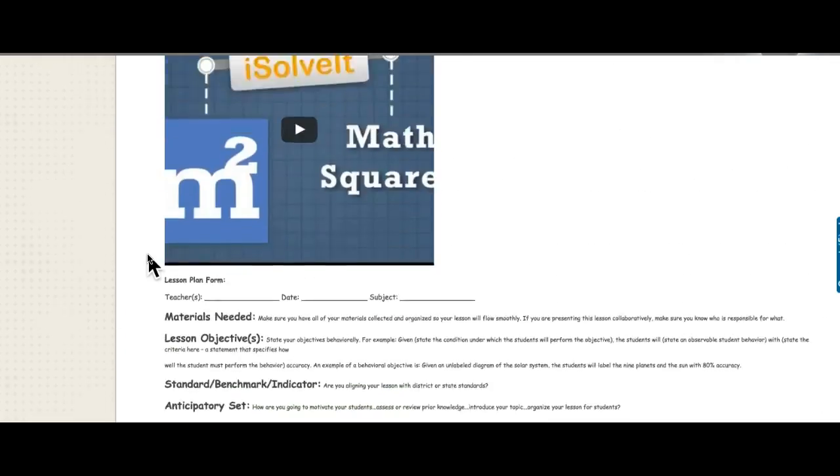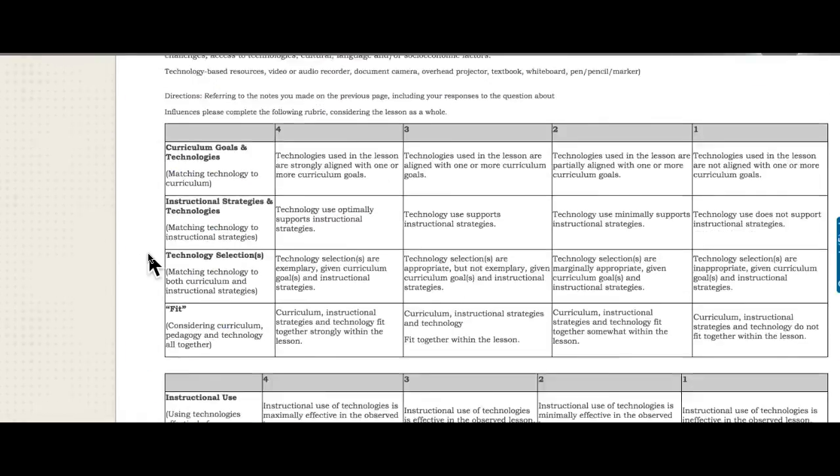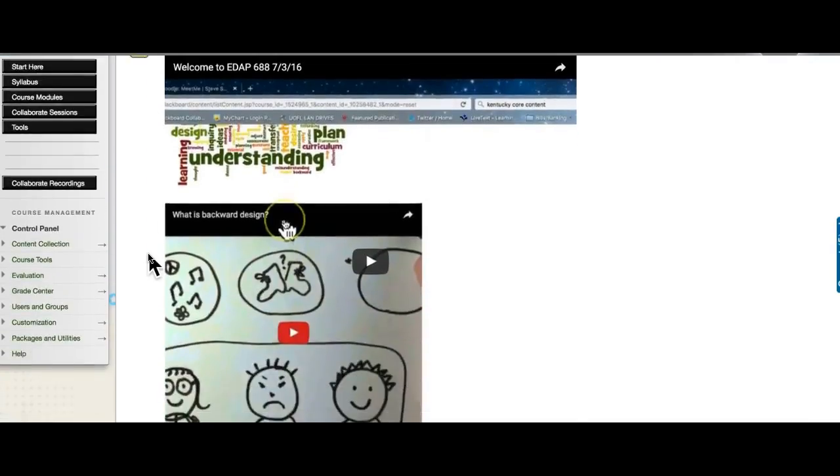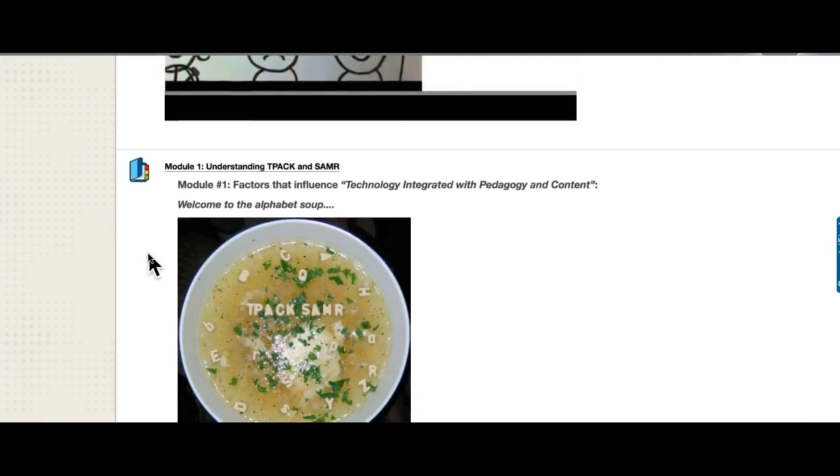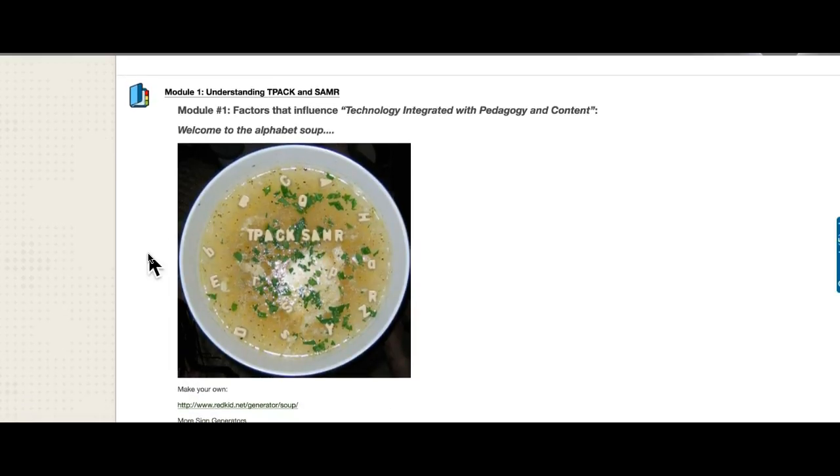So, let's go back up here and let's start. When we talk about TPACK and SAMR, the question can be asked, why do you put these two together, other than you just want to put them together? There is a real reason.